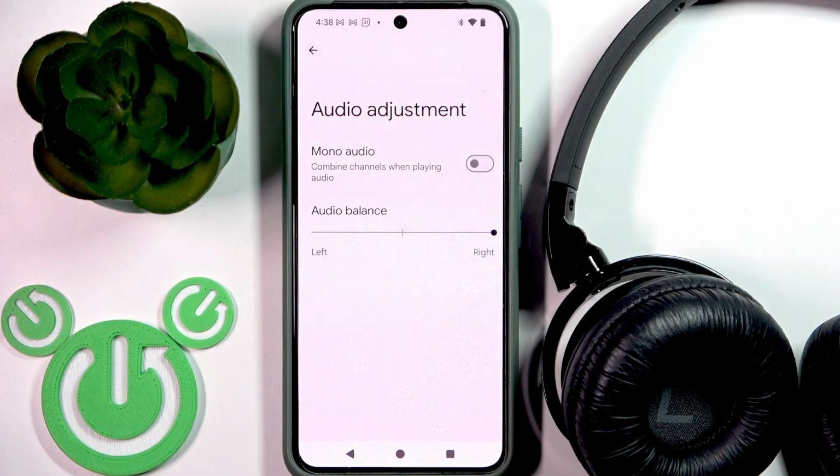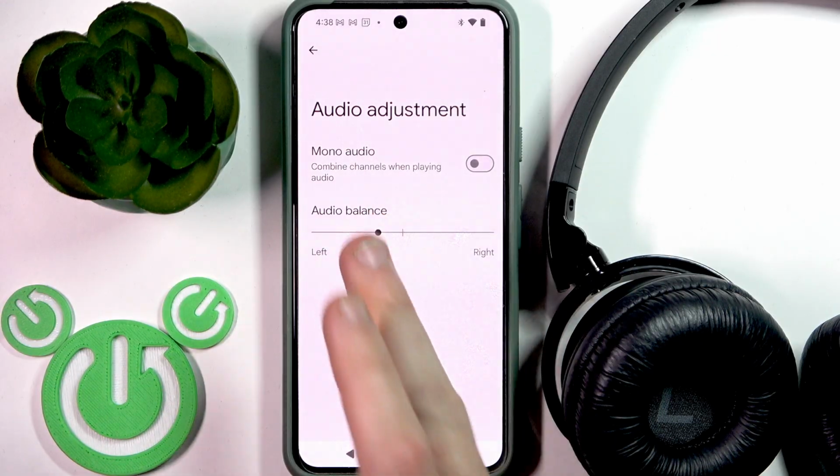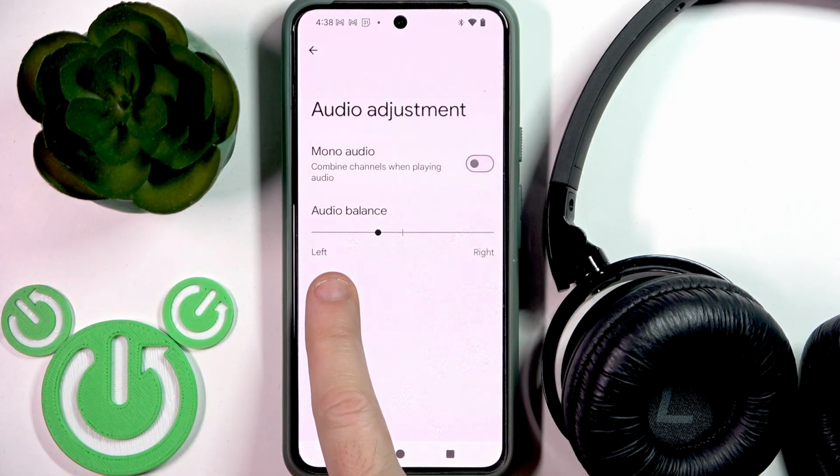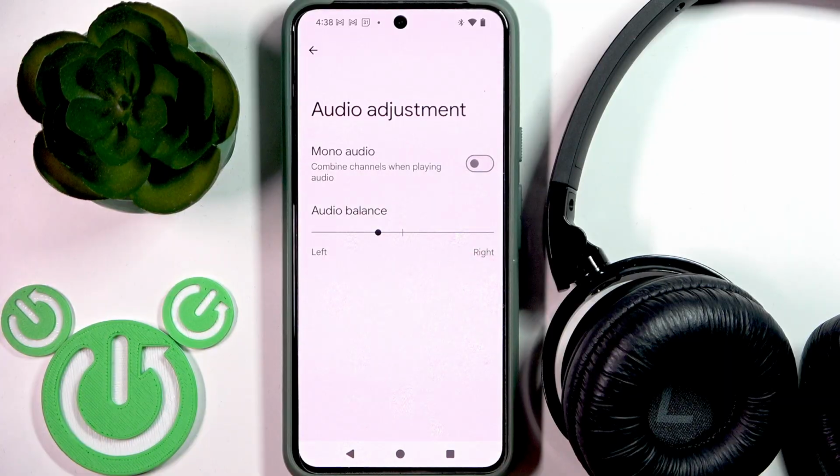If you have a problem with the left earcup, the same process, you just move this dot to the left. Again you need to find a good balance, and again we just increase the volume for the left earcup, but lower it for the right. That's it for Android, now let's move to iOS.